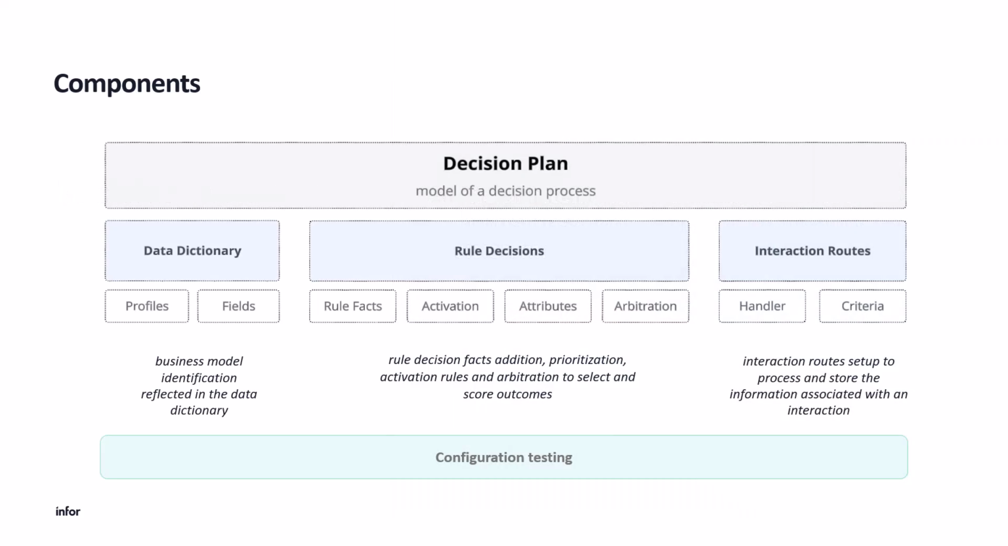A decision plan is essentially a business model formulation. It includes several key components: a data dictionary, which is a set of business objects known as profiles that can be used for data transformation; rule facts, which are the underlying conditions for a decision; activation parameters, which are the criteria that trigger decisions; decision attributes, which are the additional factors that influence the decision; and arbitration, which is the process of resolving conflicts between competing rules. This structure ensures that decisions made through Decision Manager are data-driven and aligned with real-time business logic.